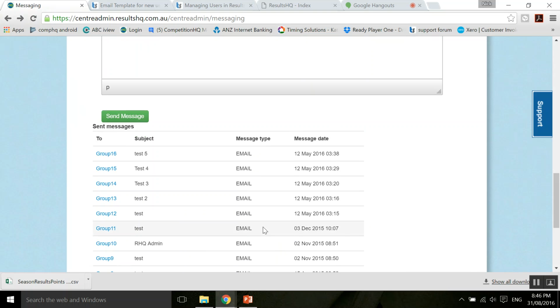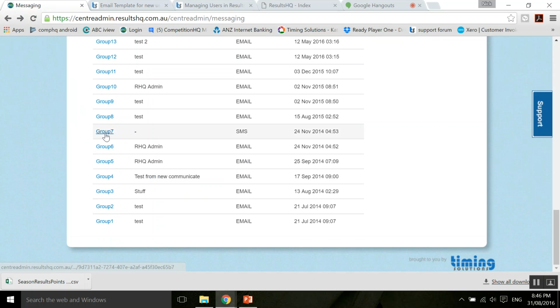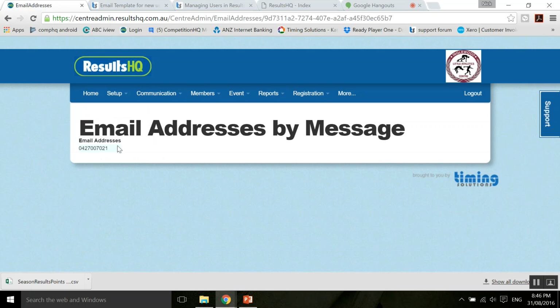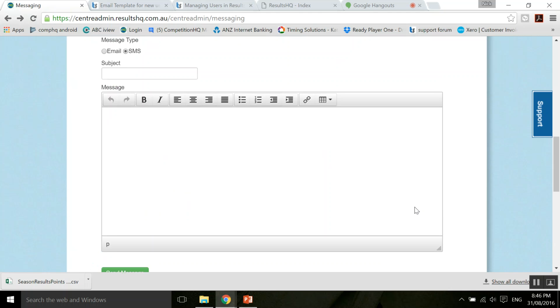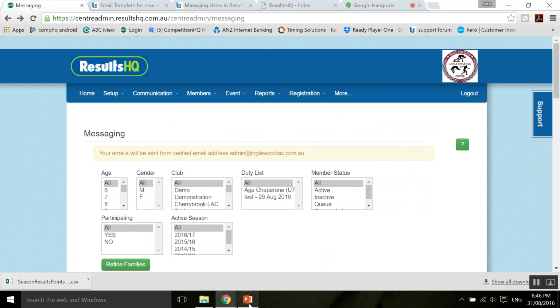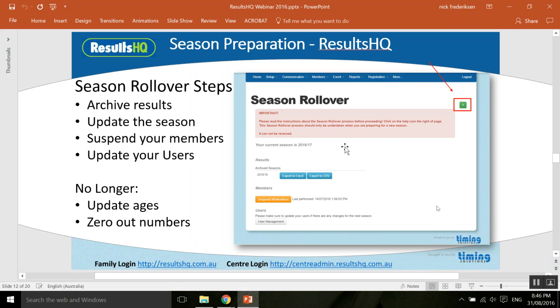And you can see if it was an email or if it was an SMS. So there was one SMS that was sent. That was me. Must have just sent something or other. So that's what that's about, the communicate area. Any questions?